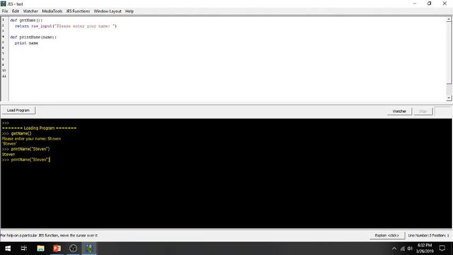But how do I use these together? Well, what if I said print name and then I said get name? Enter the name you want, Steven, and then it prints Steven. So how this works is that my get name, this is what it means by easily understandable functions as well. My get name literally just gets my name and returns it back as a variable.